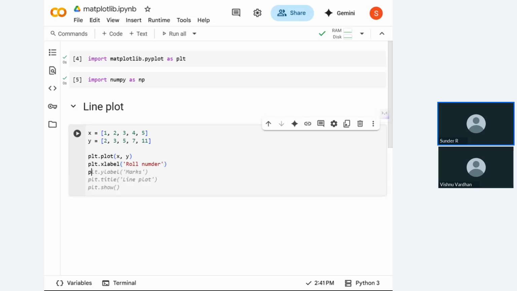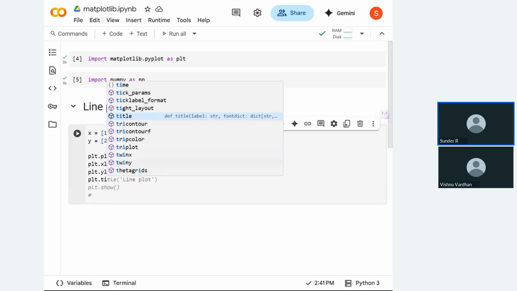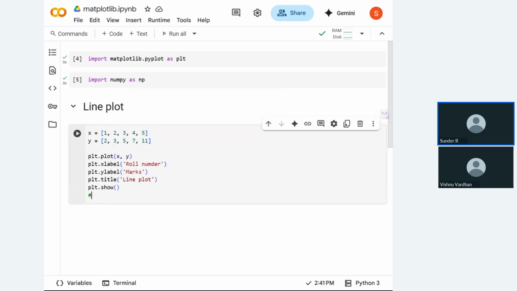Next, I'm going to give the y-axis name as well, using ylabel. In this, let's consider marks. Now, if you want to give a title for your whole plot, you have to use plt.title. Now, I've used plt.show, right?